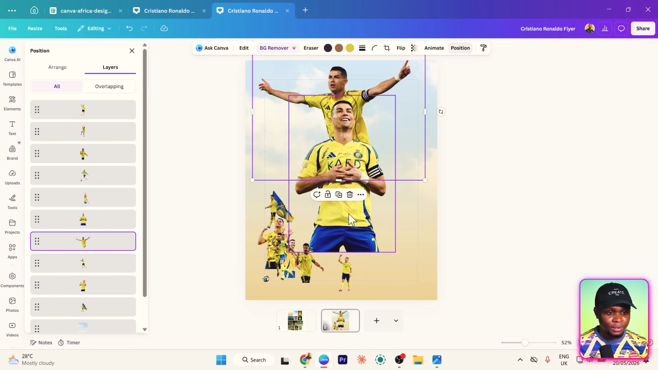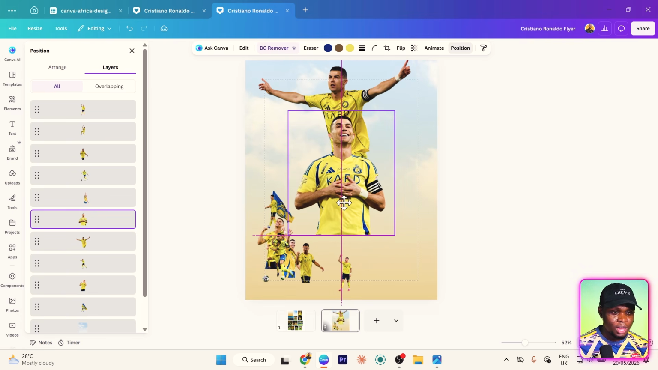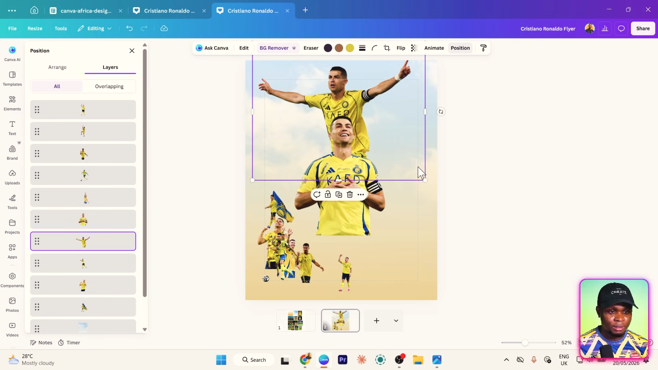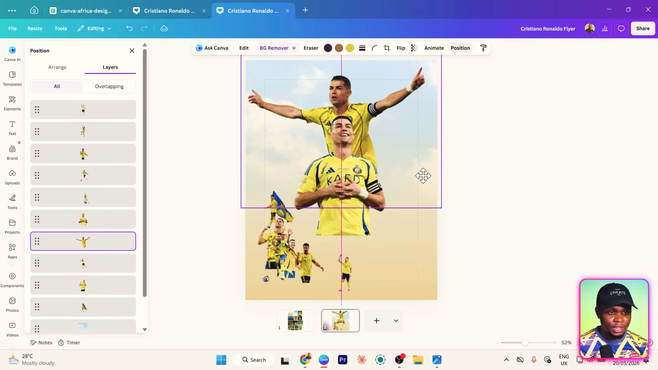The next one, in fact, I think this one is too much to the top. So I'll bring this down somewhere here. So we have something like this. And maybe let's make this bigger a little bit to have it here.